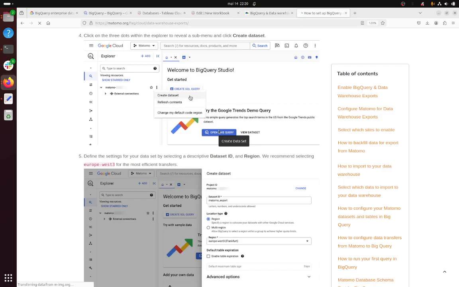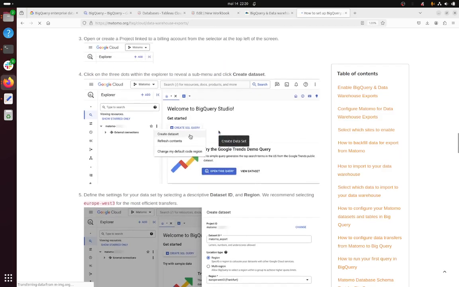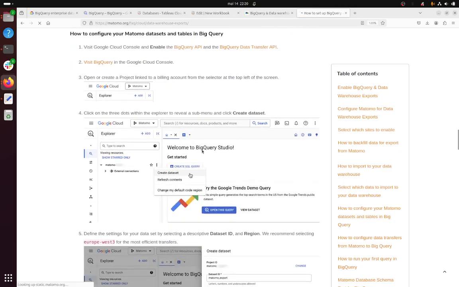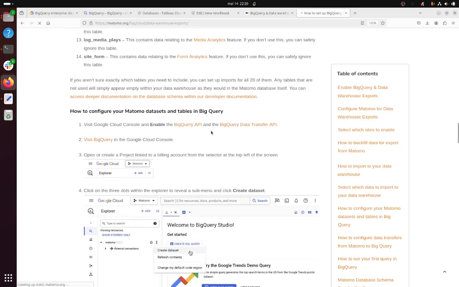BigQuery. It doesn't mean that this export is only for BigQuery. You can use this method for other data warehouses such as Microsoft Azure or AWS. It's just that the documentation is not yet developed, so it's more experimental. I mean, you need to fill in the different forms on your own without having documentation. But I'm pretty sure that this documentation may come soon.